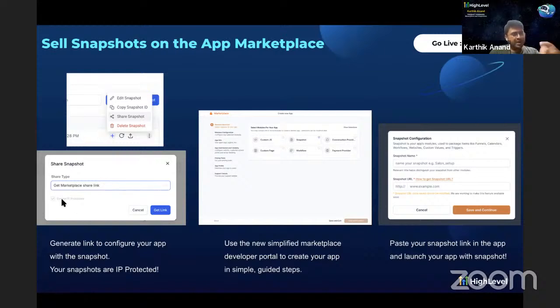And any marketplace share link snapshot will be automatically IP protection enabled, which means all the assets that are part of this particular snapshot are tied down to your account. Anybody who's installing the snapshot will get the assets, but they cannot repackage it into a new snapshot and resell it. All those assets are now protected. They can only use it. It can never make its way back to the app marketplace.